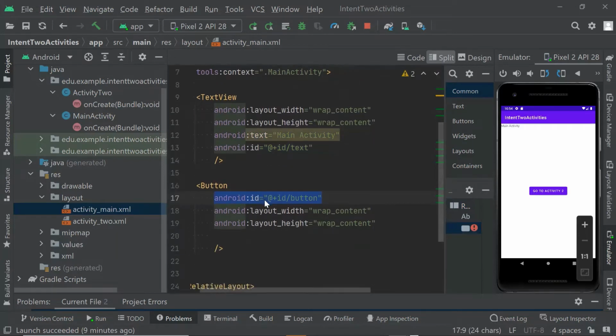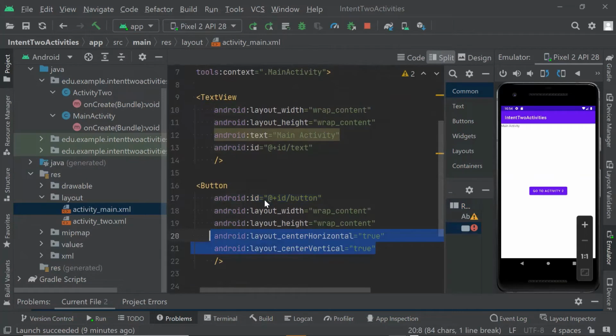The same, we create an ID for the button. And we put that in the middle of the screen. And we named that as a go to activity 2.